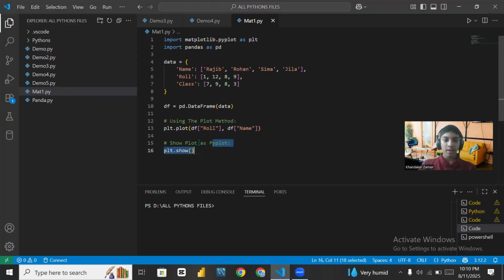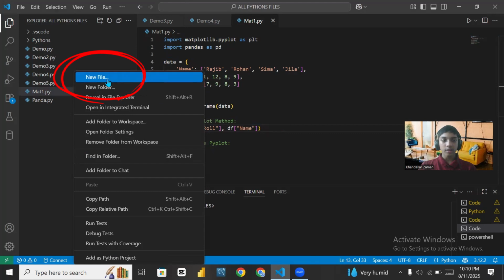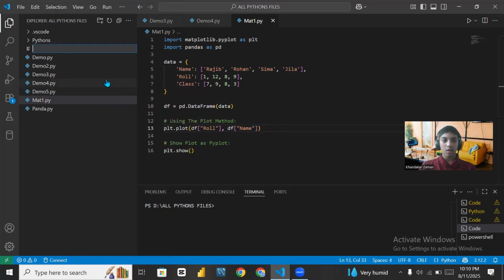Firstly, we need to open our Visual Studio Code on our desktop, and here is the code we created in part 13. Part 13 is good, so left click the mouse, and here we create a new file and call it mat2.py. Okay, now it's done.